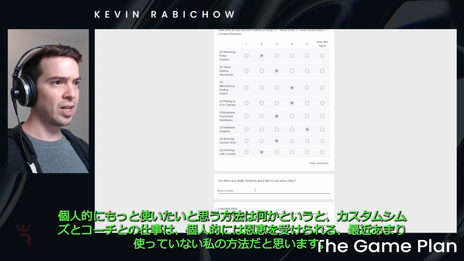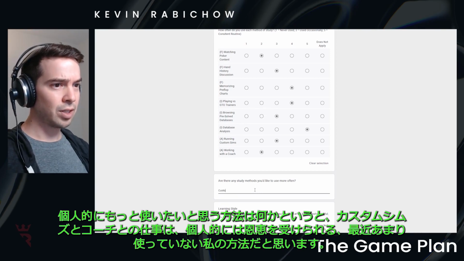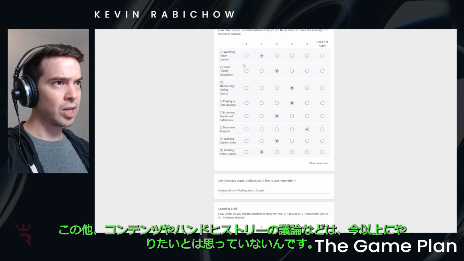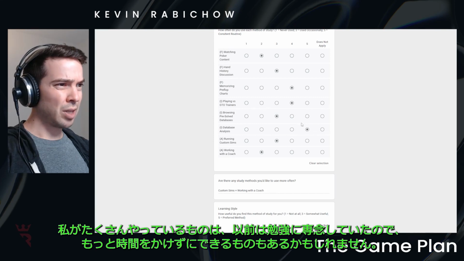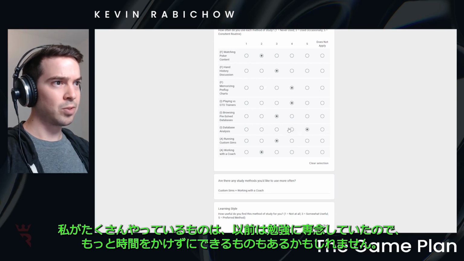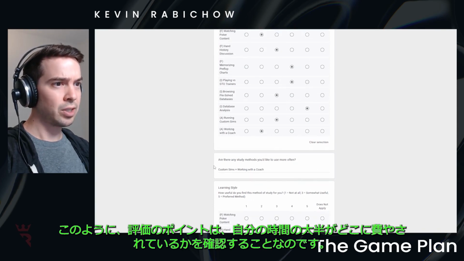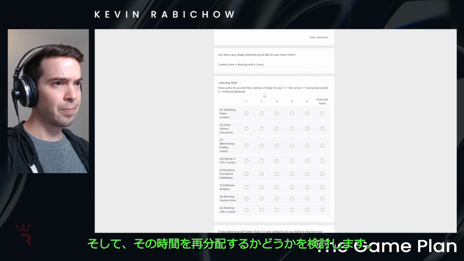But what are the methods that I personally would like to use more often? I think custom sims and working with a coach are methods that I would benefit from personally and have not used significantly in the recent past. These other ones, content and hand history discussion, I'm not really looking to do more of this than I currently am. The stuff that I'm doing a lot of, I could probably spend less time doing some of these things because I've devoted so much of my study to them previously. So that's kind of the point of this part of the evaluation, is seeing where most of your time is going and then considering if you'd like to redistribute that time.